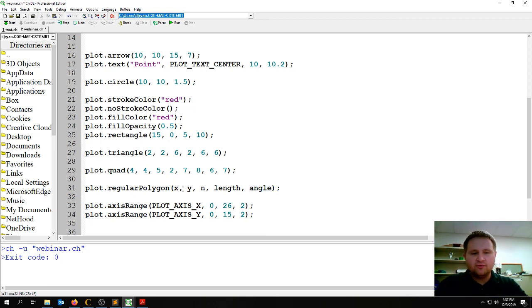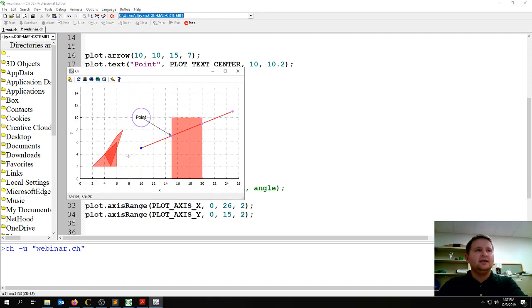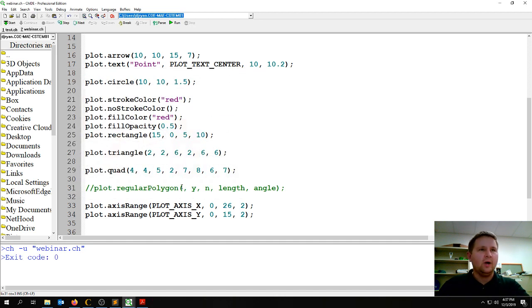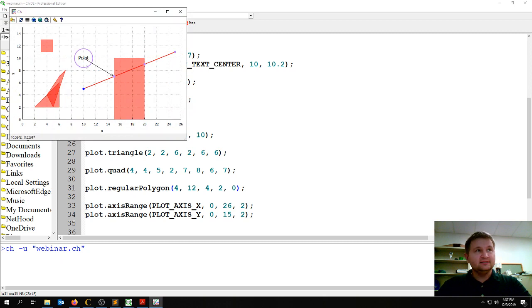So let's say we started off with a square centered at, let's go back to my graph here so I can find a good spot to put it. Let's say we do a square centered here at 4, 12. So plot.regularPolygon. So 4, 12, it's a square, so it has 4 sides. I'm going to say the length of each side is kind of short, 2, and I'm going to say an angle of 0. And if I run this, we have my square drawn.